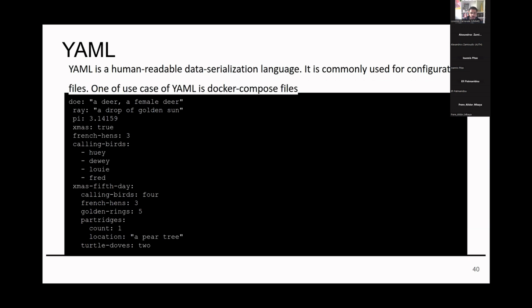A YAML file, for people who are not used to it, is like a JSON, the same backend, let's say, of a JSON, so we can use it in Python also like a dictionary. But it's more user-friendly, let's say human-readable, because we remove the brackets. We still have a key-value approach. We still have the possibility to create a list.